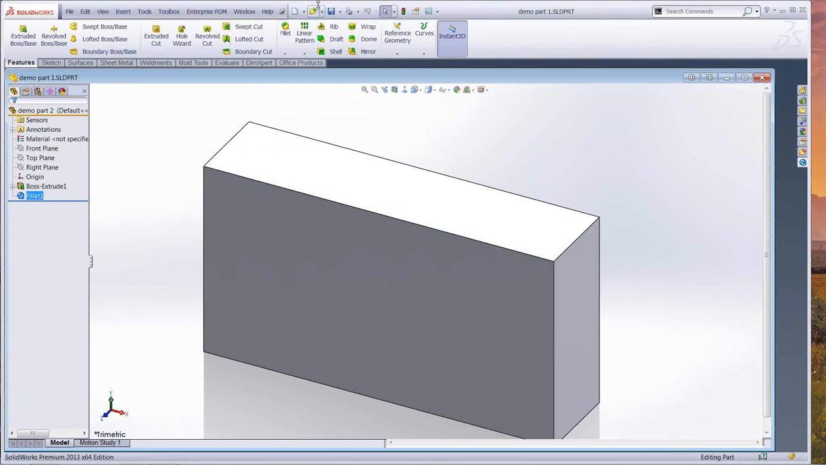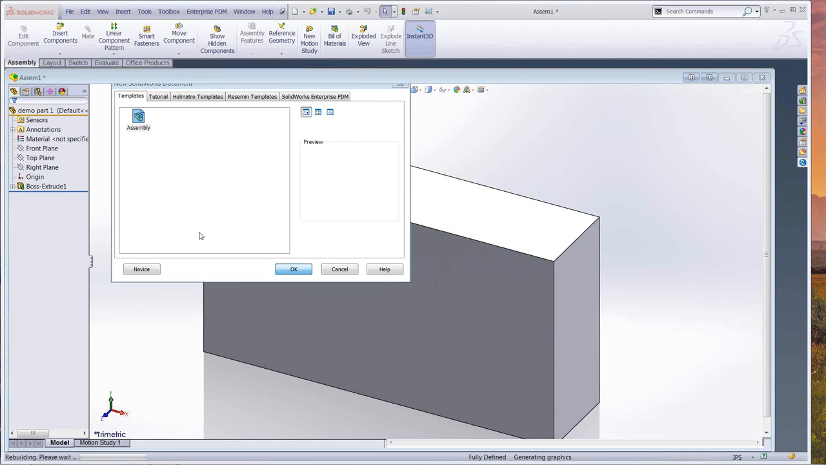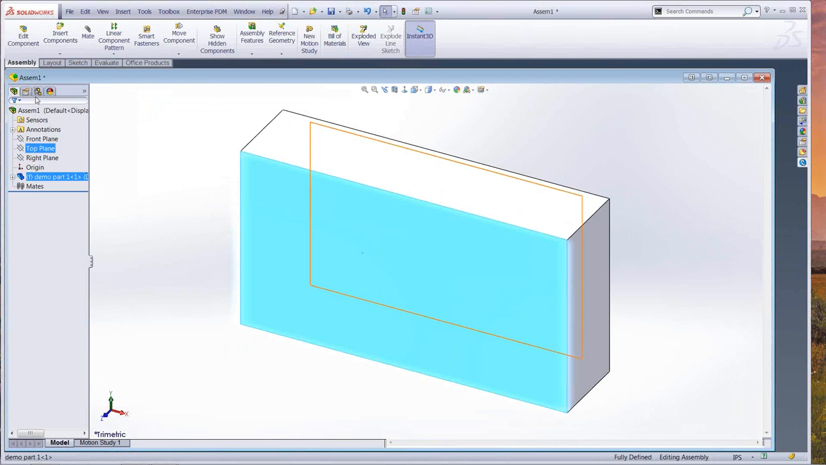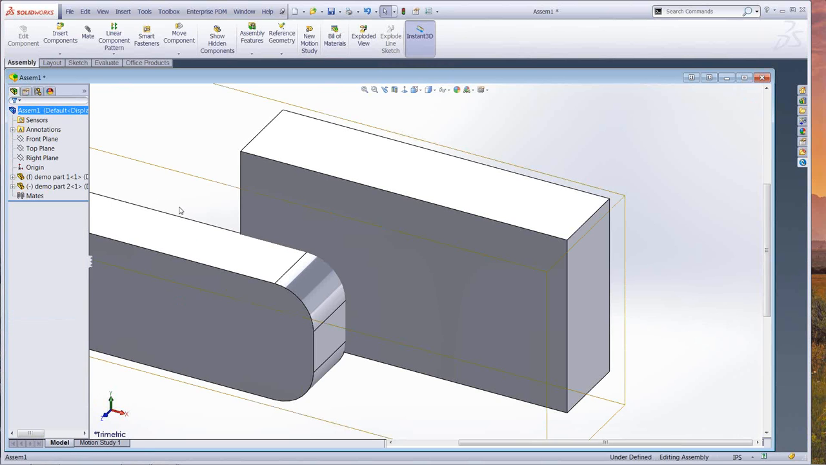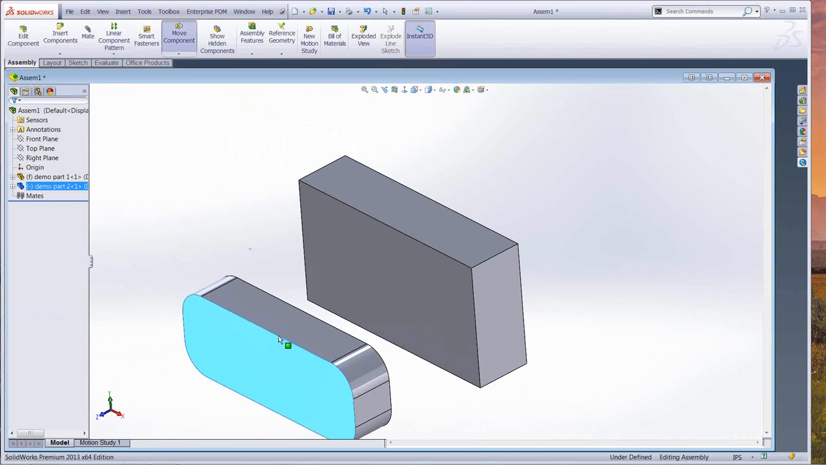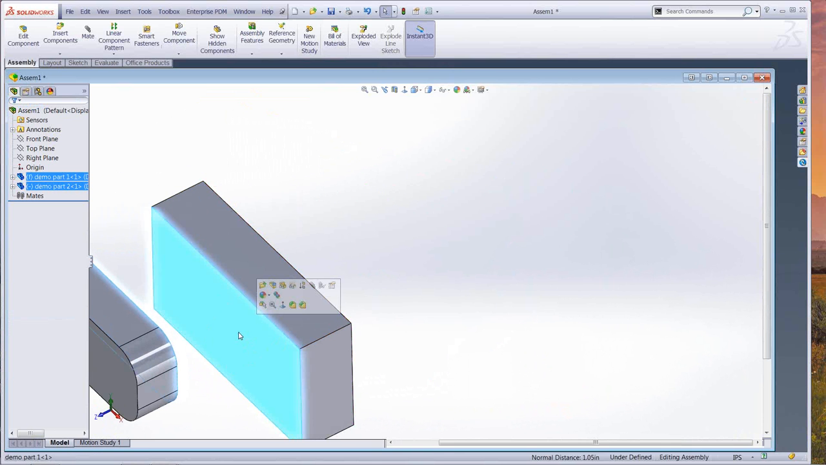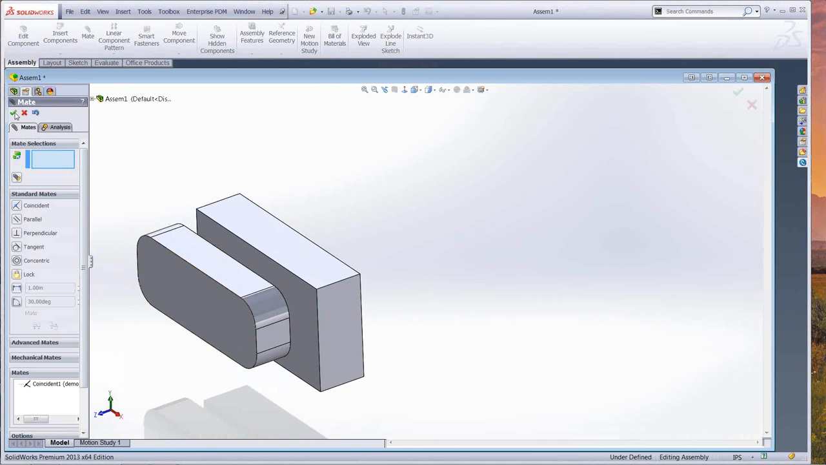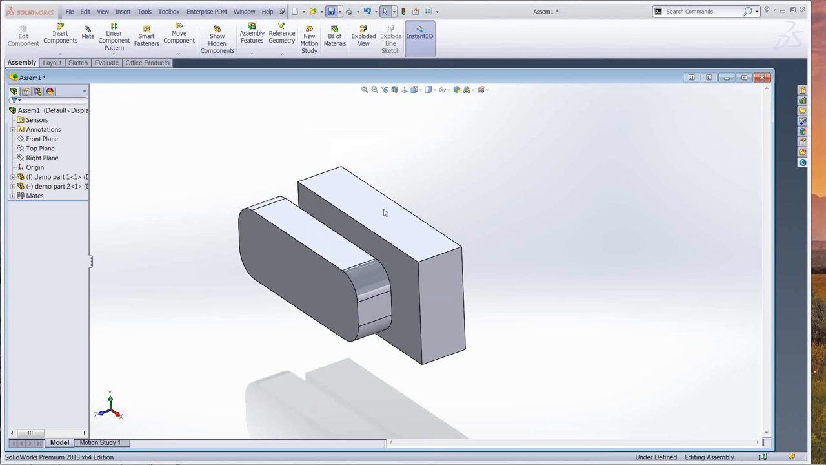Let's go into this part, and let's now make an assembly. Put those together, and then maybe do a drawing. Insert the other component. I'm not going to worry too much about positioning them, just trying to get something created here. And then just move that so it's there. So let's say there's my assembly. I'm going to go ahead and rebuild and save the document.